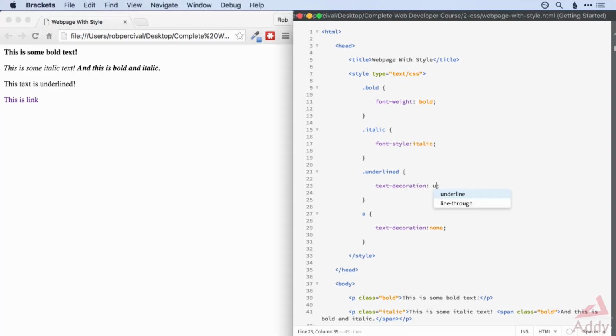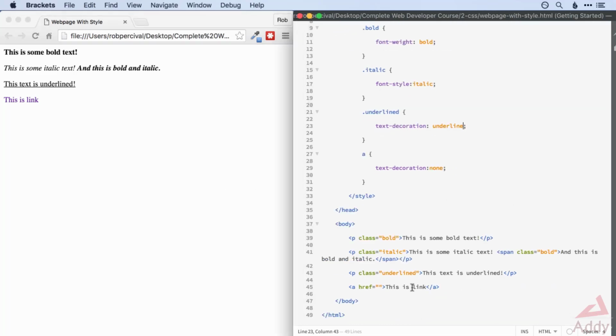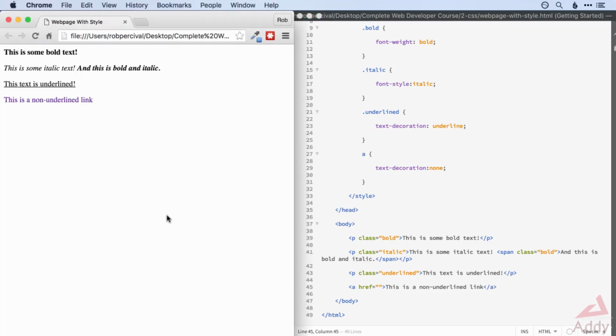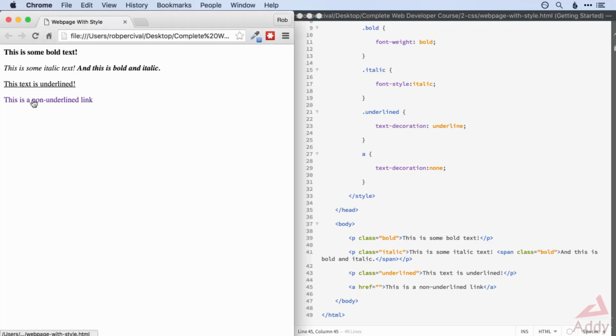But just to avoid confusion, we'll set that back to underlined. So this is a non-underlined link. There we go. One cheeky trick I'm going to show you is allowing a link to be underlined when the mouse hovers over it, which is quite a nice way of just confirming to the user that this is indeed a link.